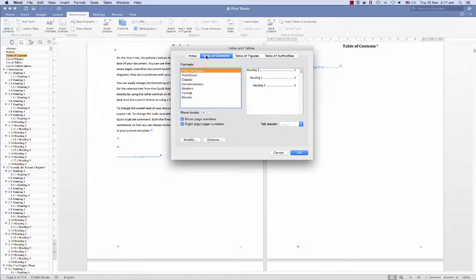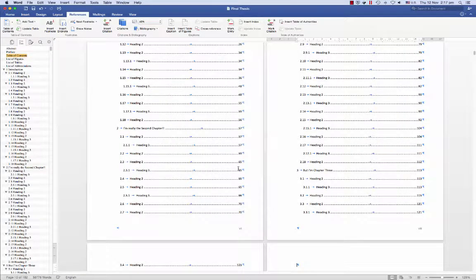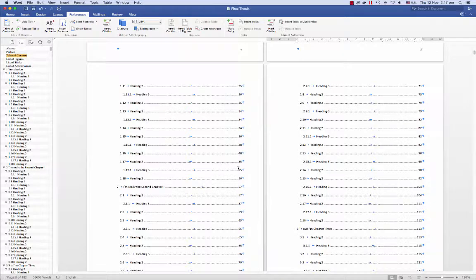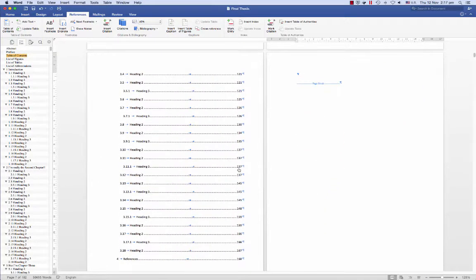Now notice when you're in either one of these that you will see that there are 3 levels displayed. You can change that in here, otherwise I wouldn't change anything else. You can just click OK. So now my table of contents has been added to the document. I'll go on to do my list of figures.